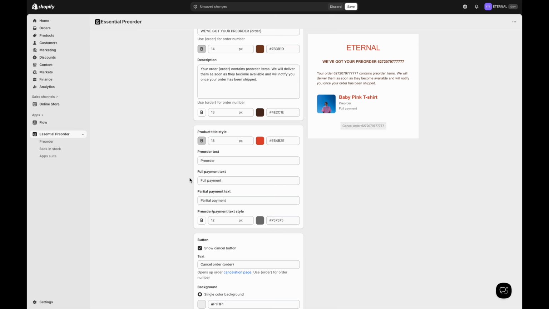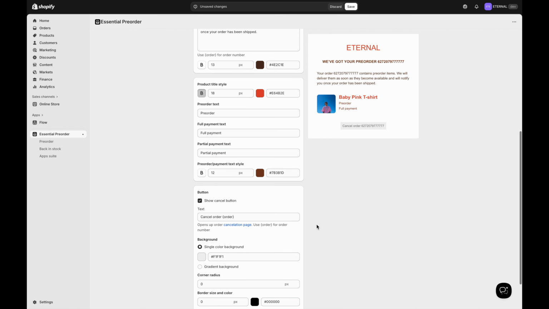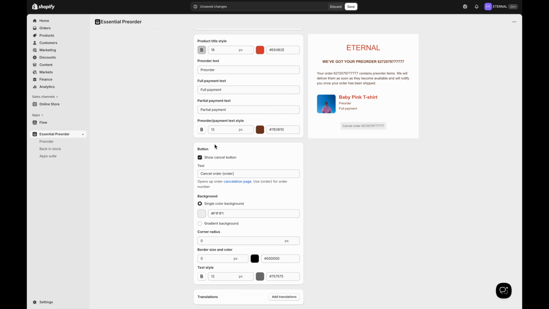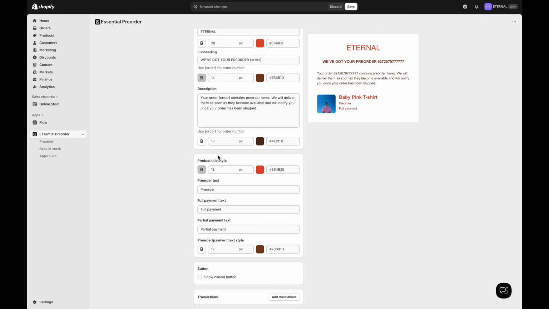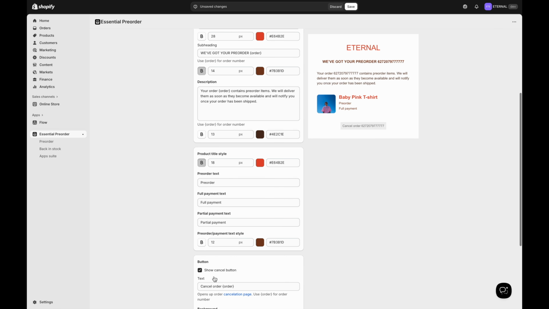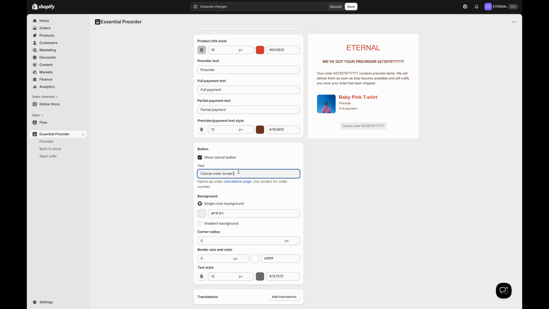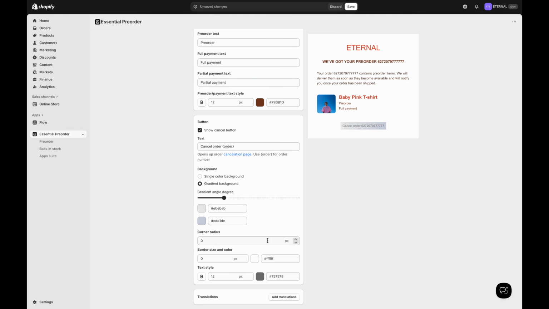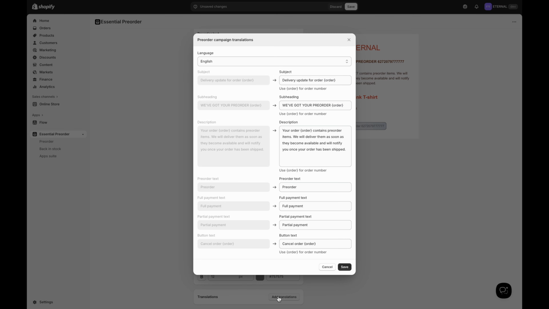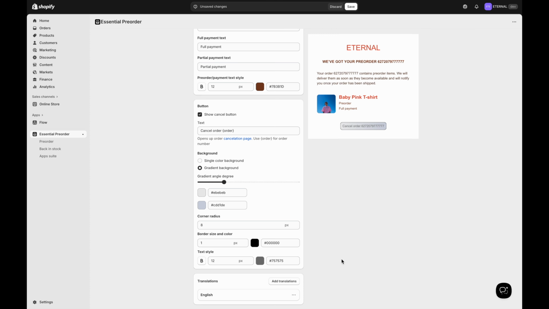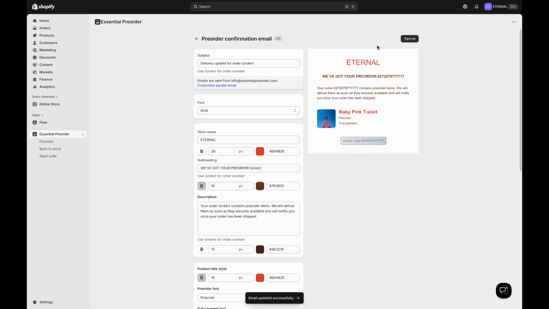Additionally, you can change the pre-order, full payment, and partial payment text. You can also edit the pre-order and payment text styles. Following, we have Cancel button settings. You can entirely disable the button by unchecking this box. If you decide to keep it, then you're able to change its text, background color, corner radius, border size, its color, and adjust the text style. You can also add translations for multi-language stores. Once you're done, save your changes and turn on the notification emails if you want them active.